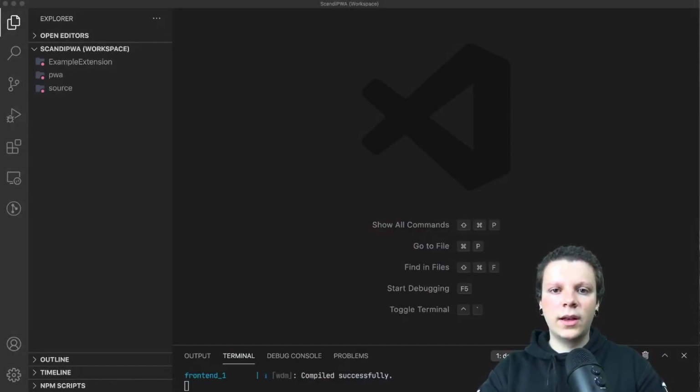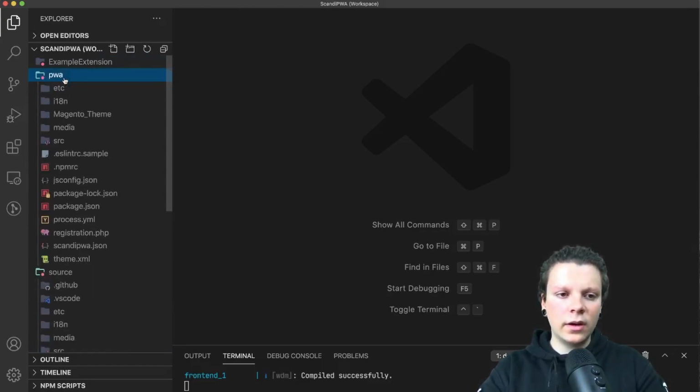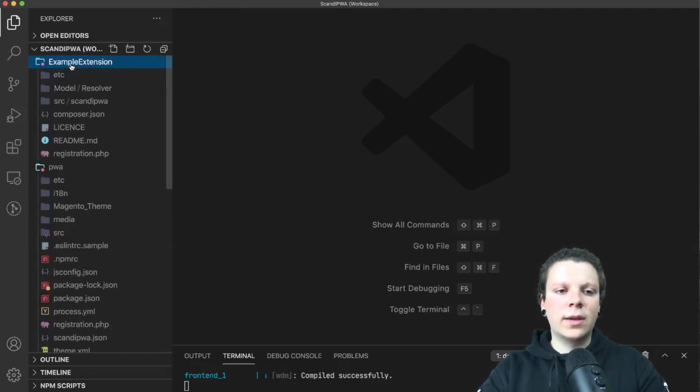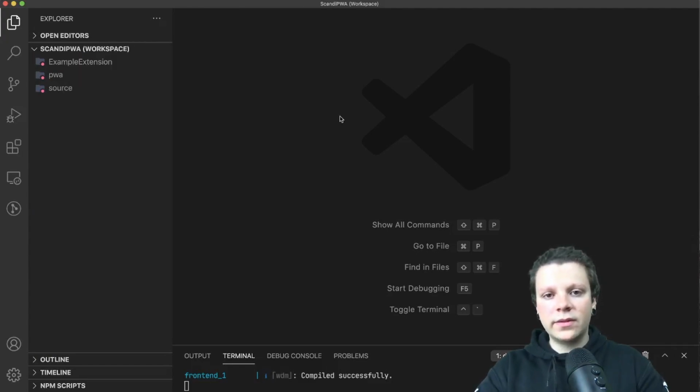First of all, let's see what I have prepared. Here I have a source folder that is the parent theme of my PWA theme that you are seeing here. And I have an example extension that I'm working on with you right now. Let's find out what in the code of the actual application makes the ScandiPWA system work as it works.